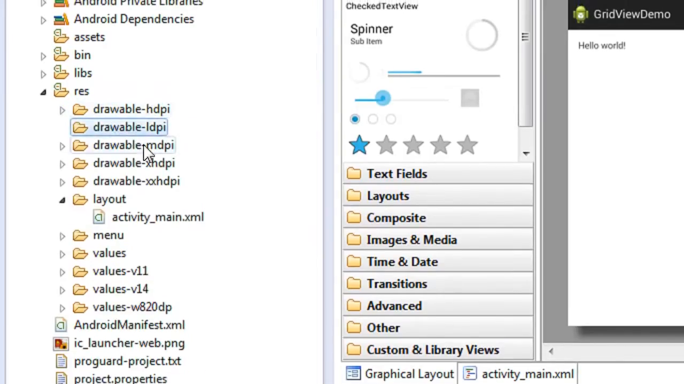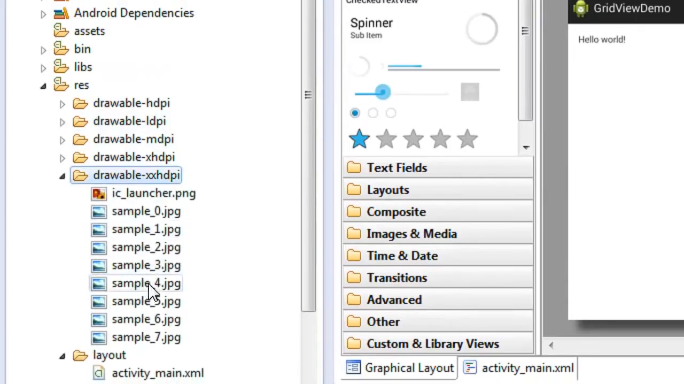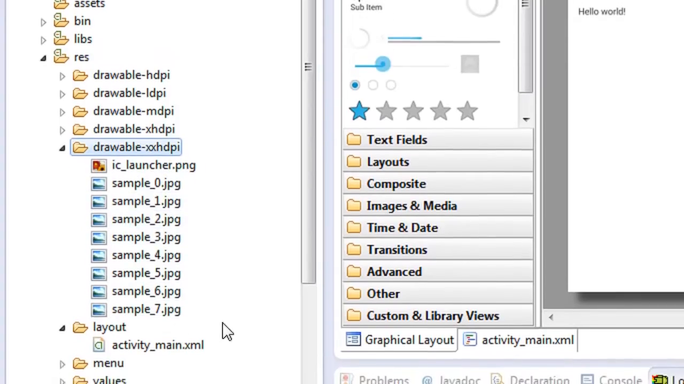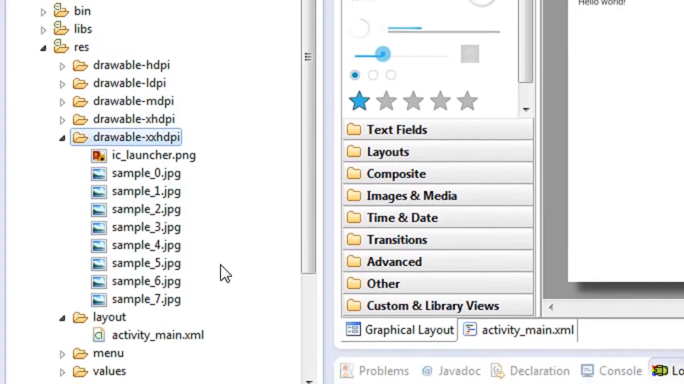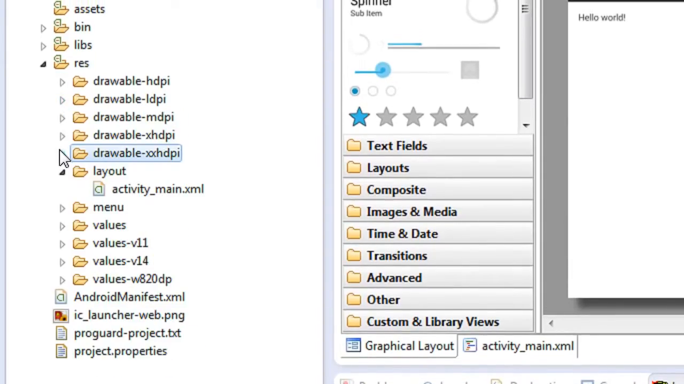To get support from all the devices, you have to paste the same images in all these folders. So I just paste the same images in all these folders. Here these are the image names: sample 0 up to sample 7. There are 8 images available in this folder, and the same images are available in all these folders.